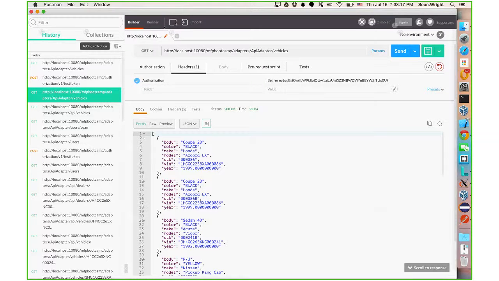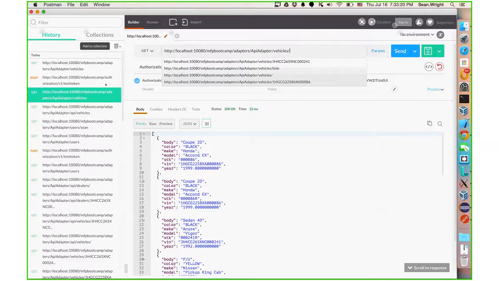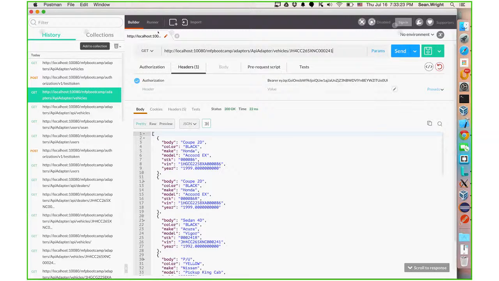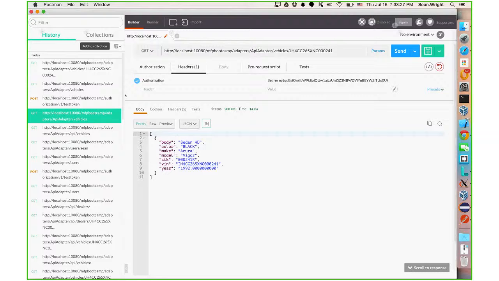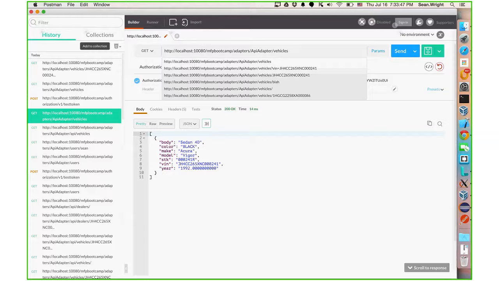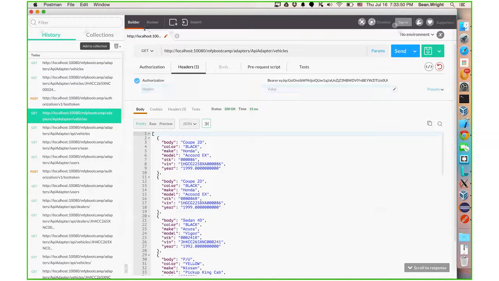Now, if we try the other and actually pick one of these VIN numbers, and then send, mine's going to work only because I've done the second part of the module, but yours probably will not work. My guess is you either get an error or something other than what I get. Okay? And that's because we need to make a change on the API on the back end, the Bluemix API. But at a minimum, this should work. Does everybody have that part working, the API adapter vehicles route?